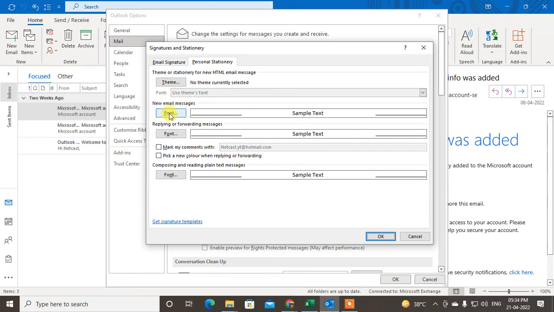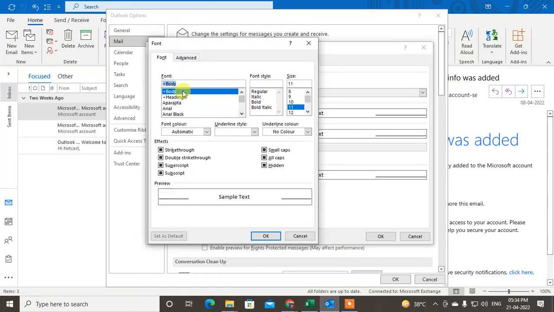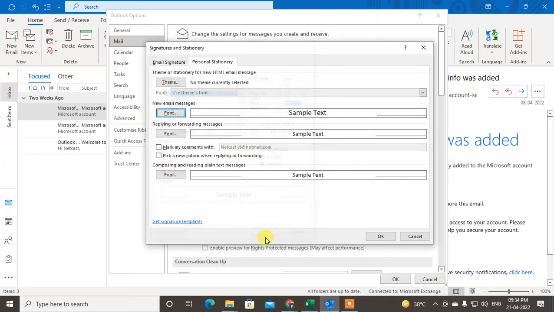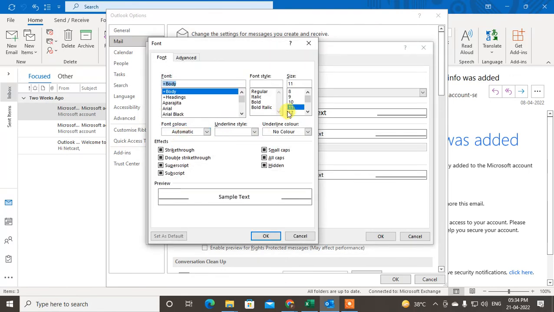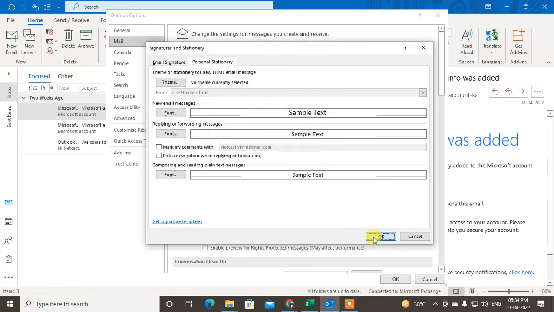So just go to New messages, and here you can change the font, you can change the font style, and you can also change the font size. So it will be your default font size, and just click OK. And for forwarding and replying messages also you can change the default font size and just click OK. Okay, it will be applied.